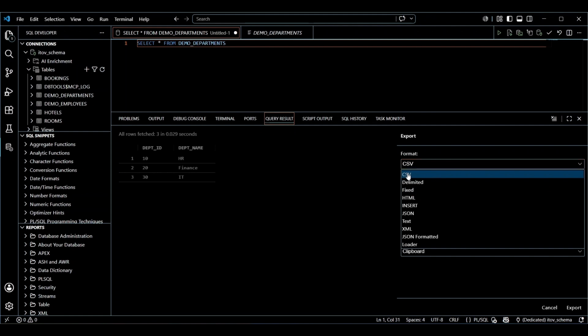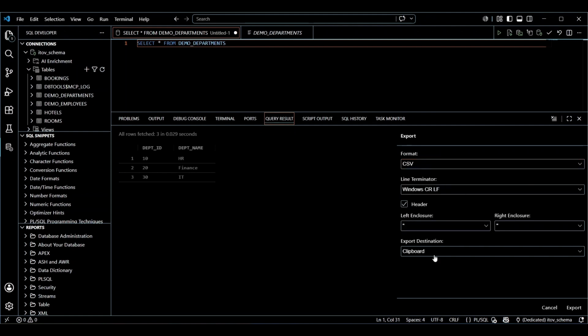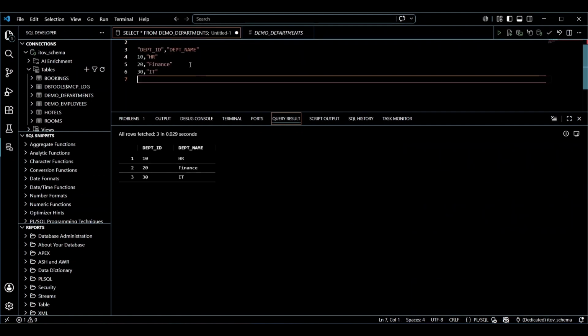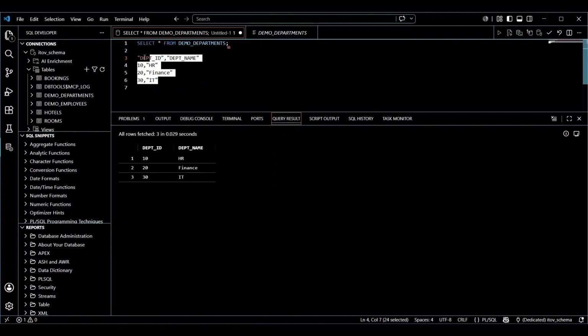So we'll have to go with either of these. I'll choose this and provide it as clipboard for now, and then I'll click export. So the data is copied to the clipboard right now. If I paste it, I can see the data here. It is in the CSV format.